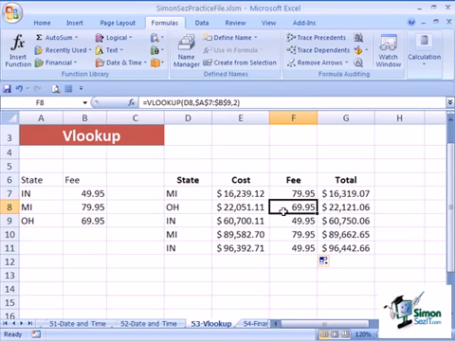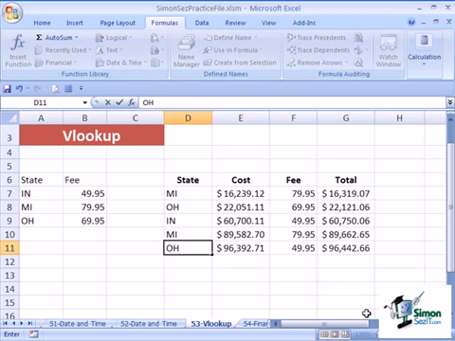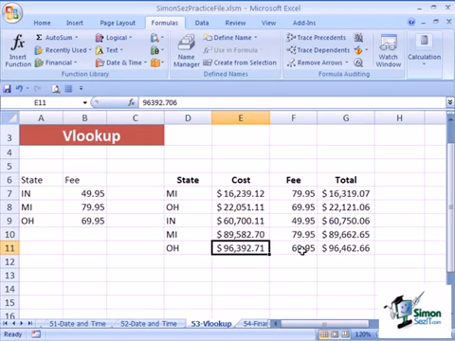Ohio is $69.95, is that correct? $69.95. Indiana, $49.95, that's correct. Michigan, $79.95, that's correct. On down. Now later on, if someone comes up, oh no, that's not going to Indiana, that's going to Ohio. So when we change this to Ohio and press our tab key to enter it, look what happens. It automatically picks up the correct value. Now don't tell me that isn't nice.